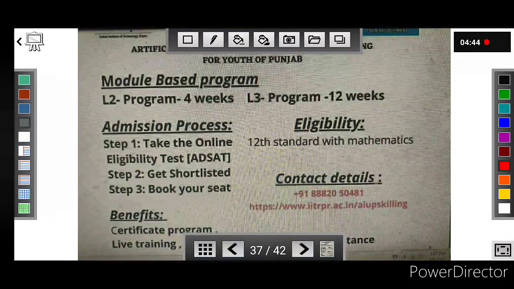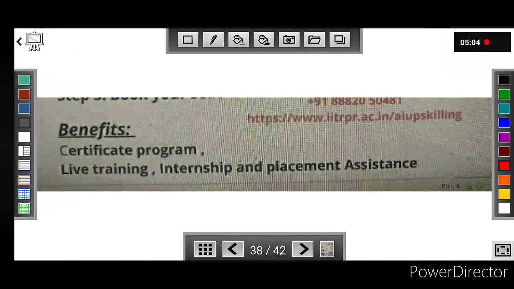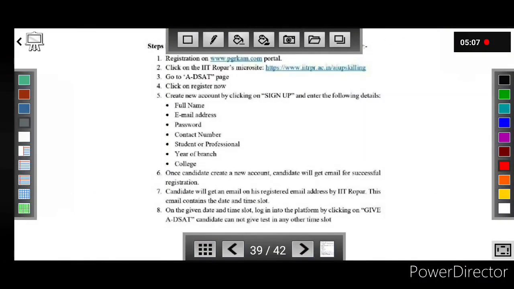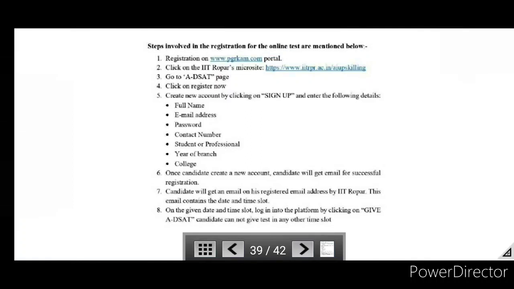now the admission process. First step, take the online eligibility test, get shortlisted, then book your seat. That is, there is an entrance test for the program. Next, the steps involved in the registration for the online test are mentioned below. Registration on website portal. The link of this website is given in the description.